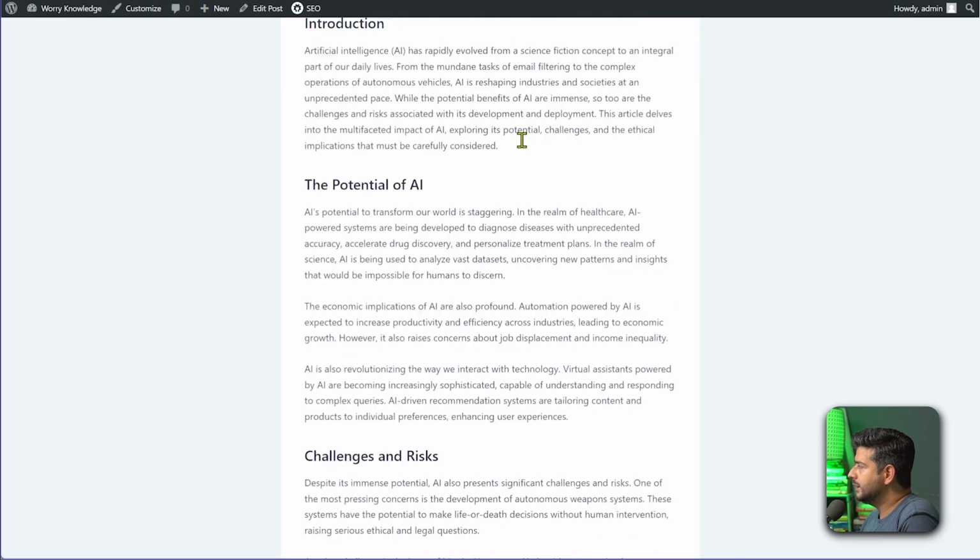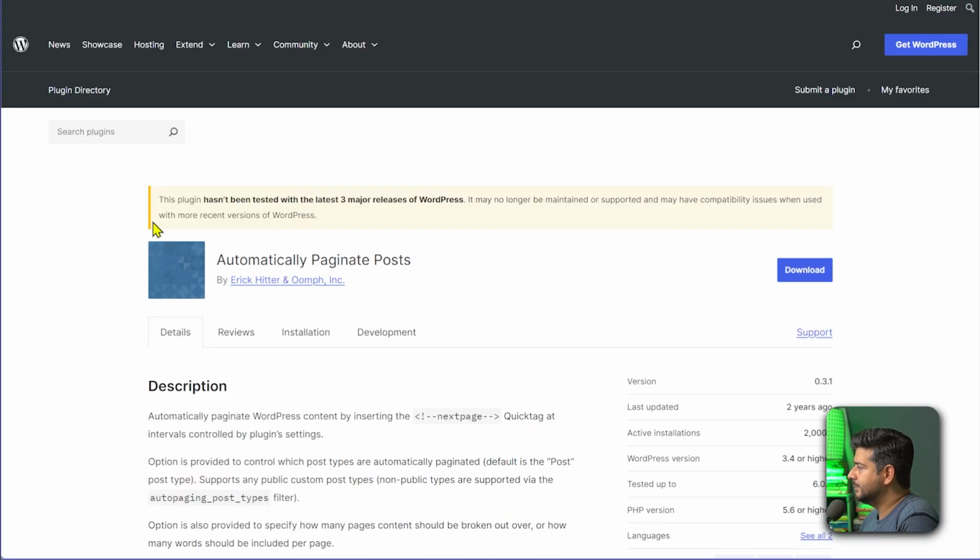So the plugin we'll be using is called this. This is the plugin called Automatically Paginate Posts. I'll just copy the name. By the way, you'll see this notice on the specific plugin page that it has not been tested with major releases. But in my testing, this plugin has worked fine. So if you want to use this, you can safely use this plugin.